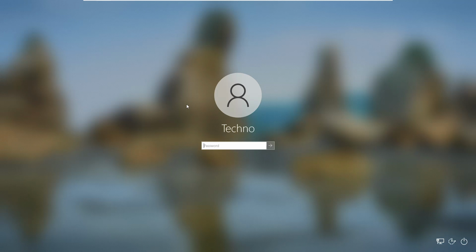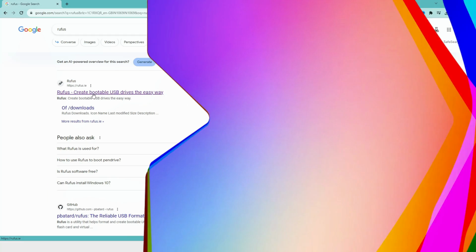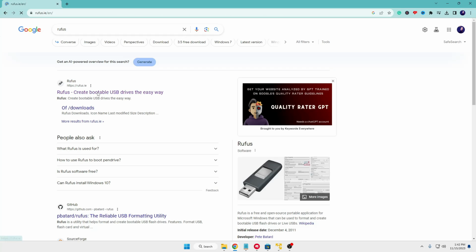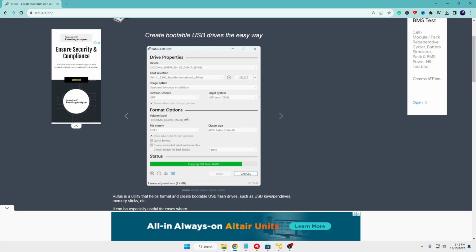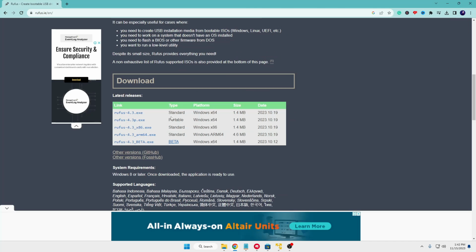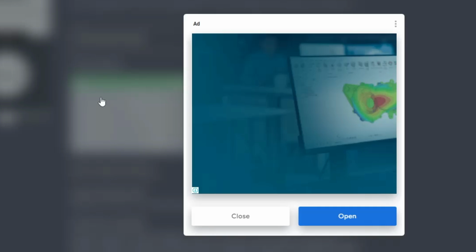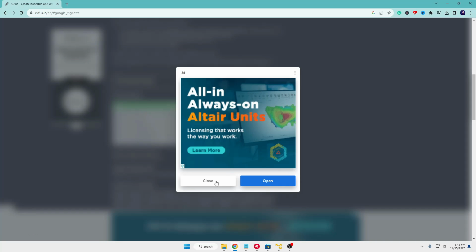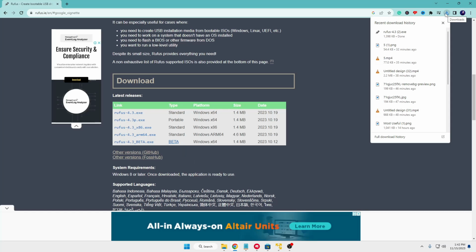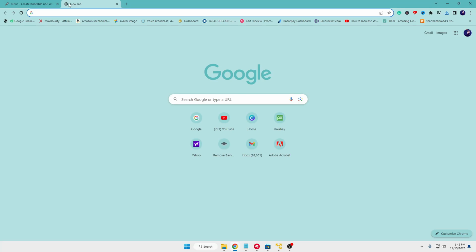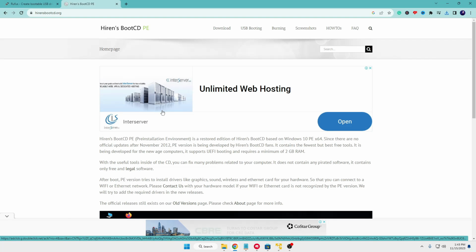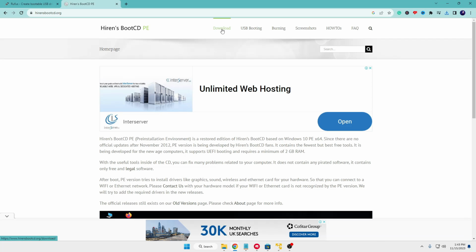Just come to any other computer, any other laptop, and then you will have to come to this website of Rufus. The link will be in the description. Now, once you come up here, you have to scroll down and you will find Rufus 4.3.exe. So you will have to click on it, close the advertisement, and the downloading will be started. So once it is downloaded, the next thing that you will have to download will be the Iron ISO. So once you come on this page, you have to click on download.